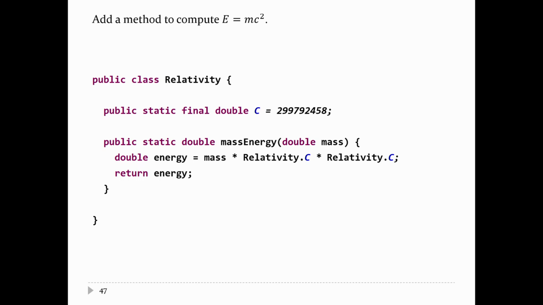Now you put in whatever methods you think you might need. Again, they're all static methods. So for the equation mc squared, I'm going to call that massEnergy. Its input is just the mass. To calculate it, it's just the mass times the speed of light squared, and you return the amount of energy. And that's it. That's your almost complete utility class.